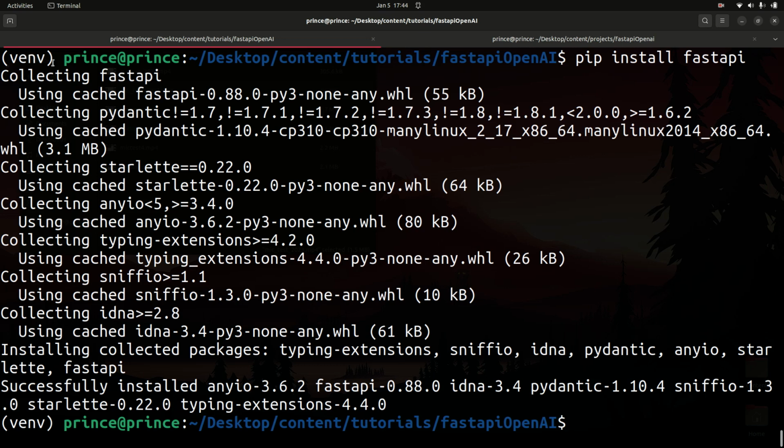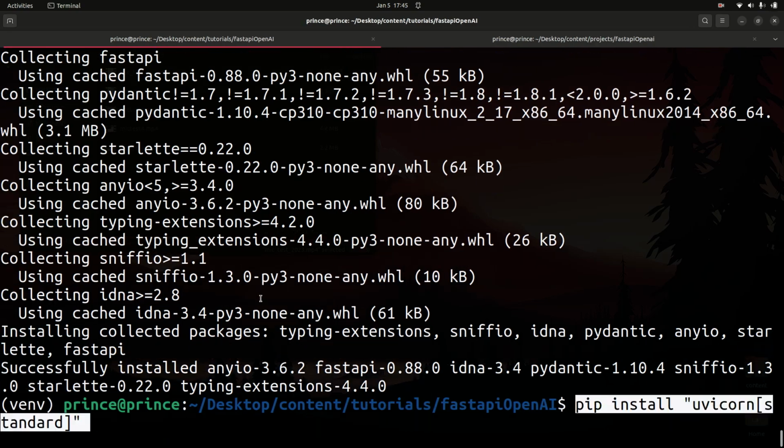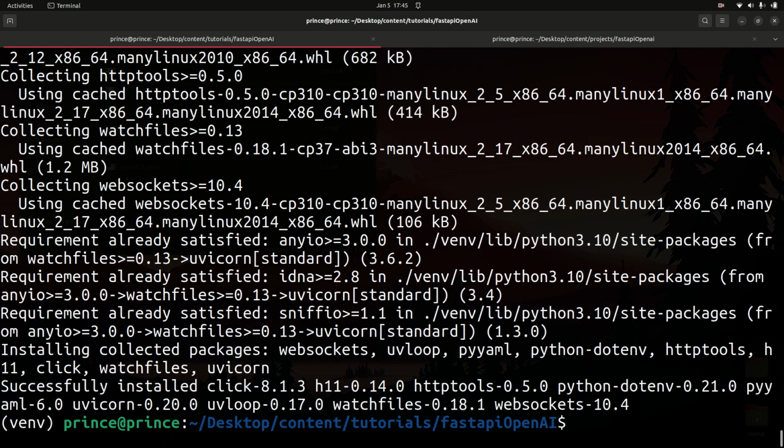Okay, so once you have FastAPI installed, we also need to install Uvicorn, which enables us to run FastAPI. So I put a space, and install. That's going to also install Uvicorn for us. Once we have that done, I'm going to clear the terminal and open my favorite text editor.